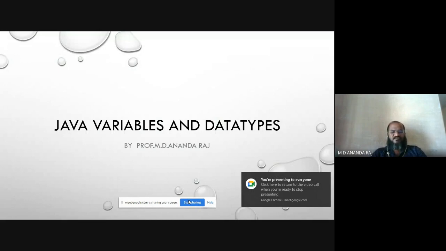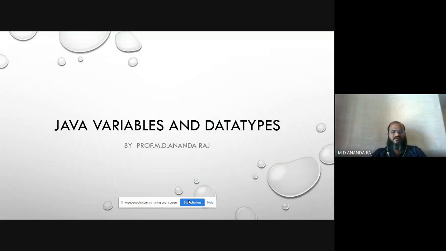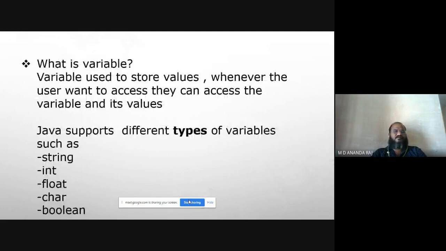Before that, we are going to see what is meant by a variable. A variable is used to store values. What does variable mean? A variable is used to store values. Whenever the user wants to access, they can access the variable and the value which is stored in that particular variable.